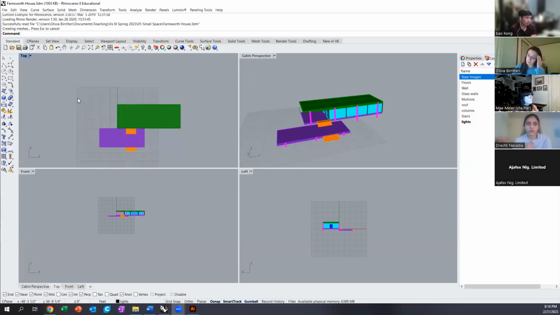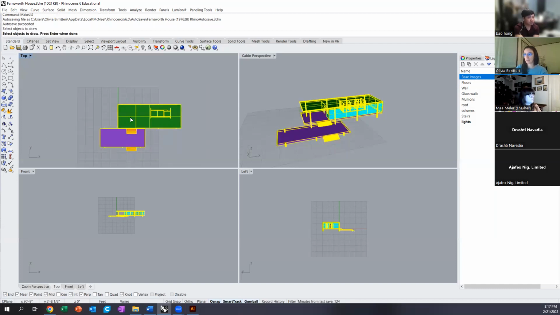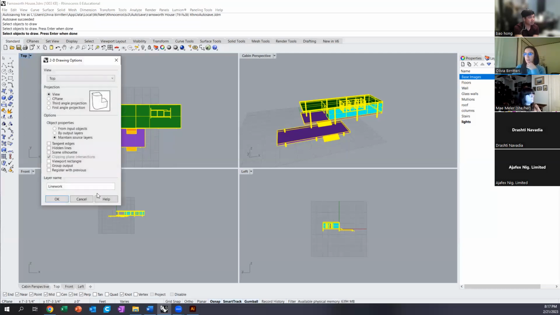So the basic command to use for creating or extracting any drawing from Rhino is called Make2D. So by typing in Make2D, it's going to ask me which objects to draw. I'll select my house right here and I'll hit enter. And that brings up this dialog box here.